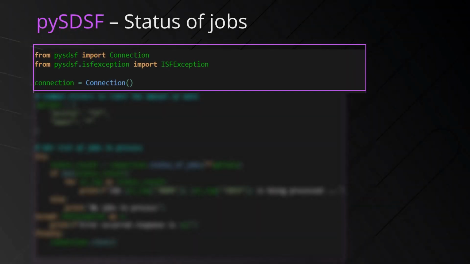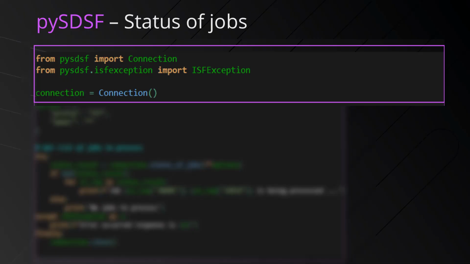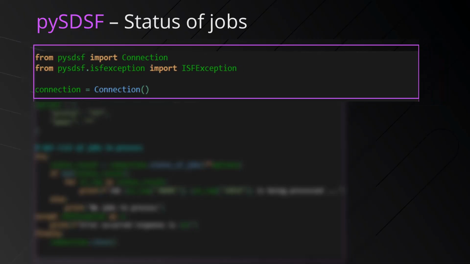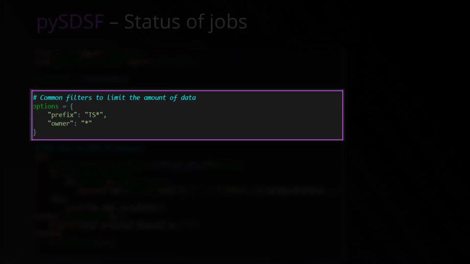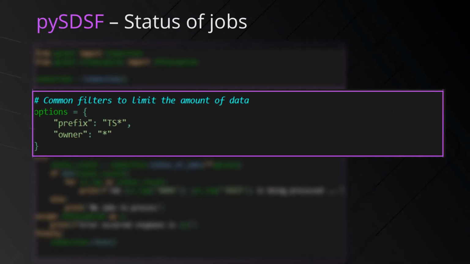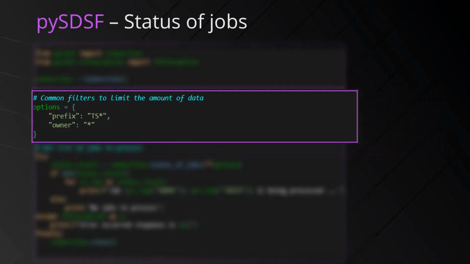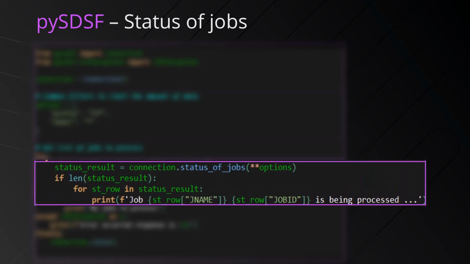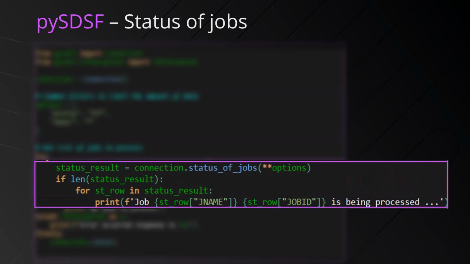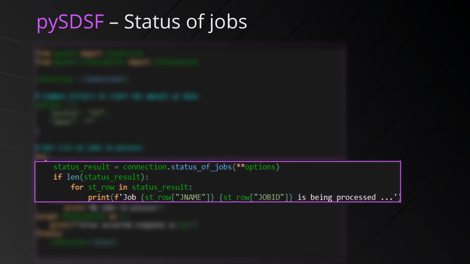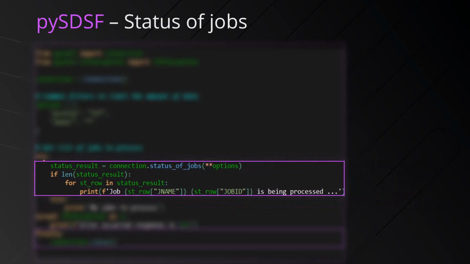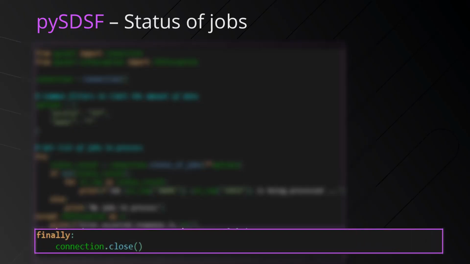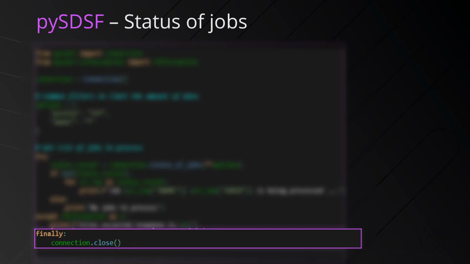Create a connection to enable SDSF services for your script. Use a job name prefix and owner to limit the data returned. Retrieving information about the status of jobs currently running on the system. Filters are applied to restrict the data returned, and the results have been printed. Lastly, ensure you close the connection before the script exits.